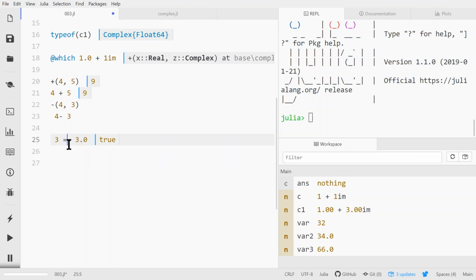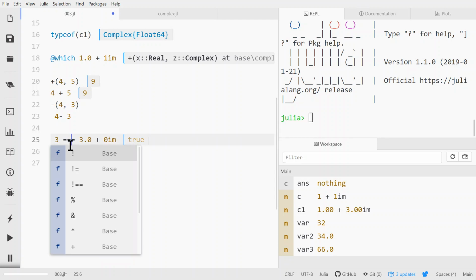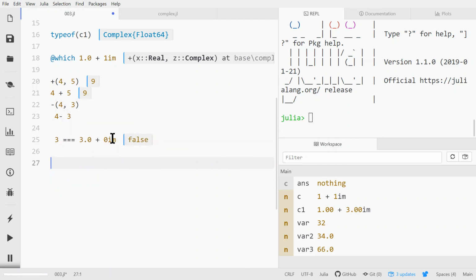If you want to check the types as well, you have to use three equal signs. Also, 3 plus 0 imaginary part is equal to 3. So you have equality on the numbers and not equality on types, but you can do it on types as well if you want. Then you have to use three equal signs.